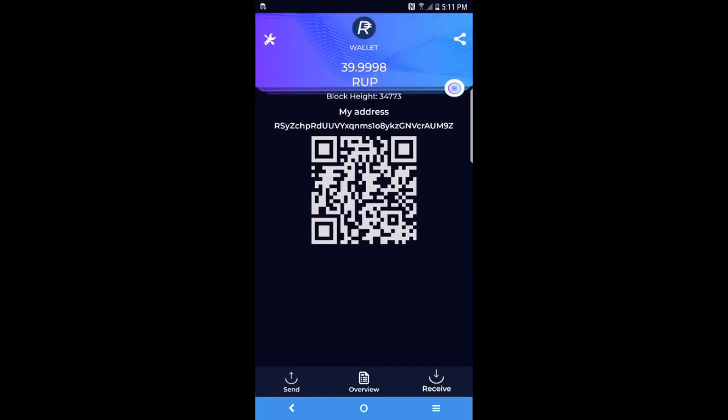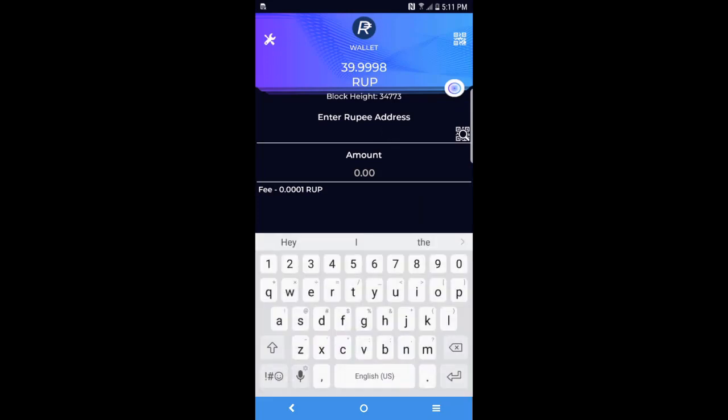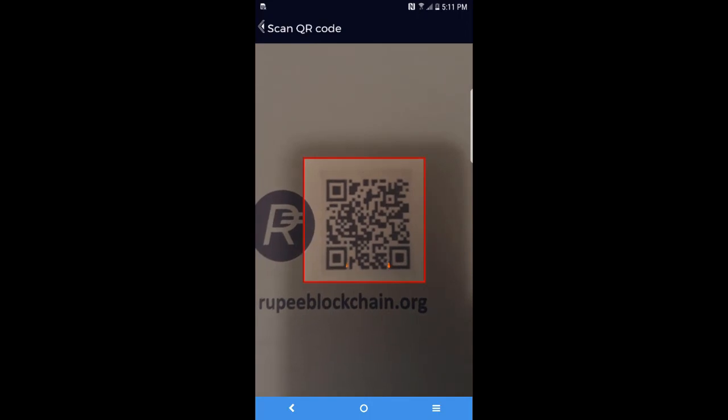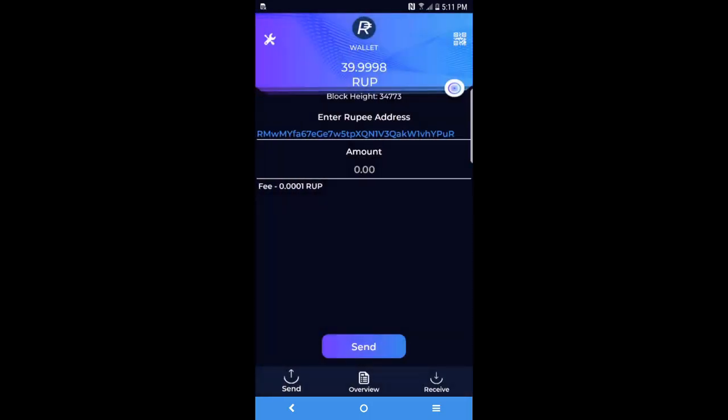Now on the send section, this is where I can send Rupee out to another Rupee address. I can either manually enter in an address, maybe copy and paste it. Maybe I received it by text and I want to copy and paste that. Another option here is to also do the QR code scan. So if I have a QR code of the address that I need to send to, I'm able to use the scan option and scan that Rupee address.